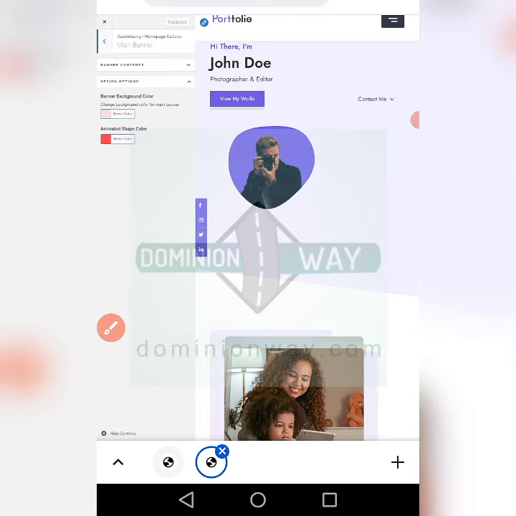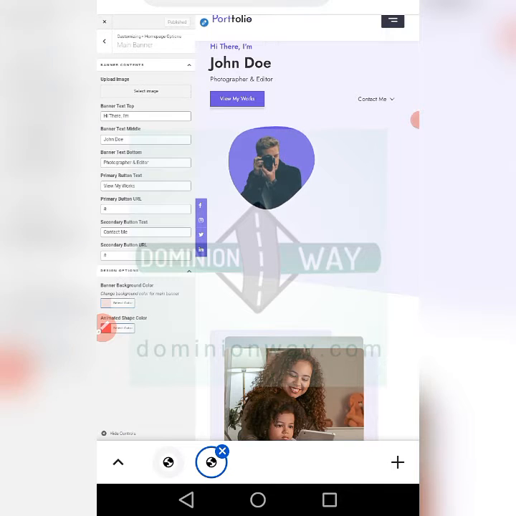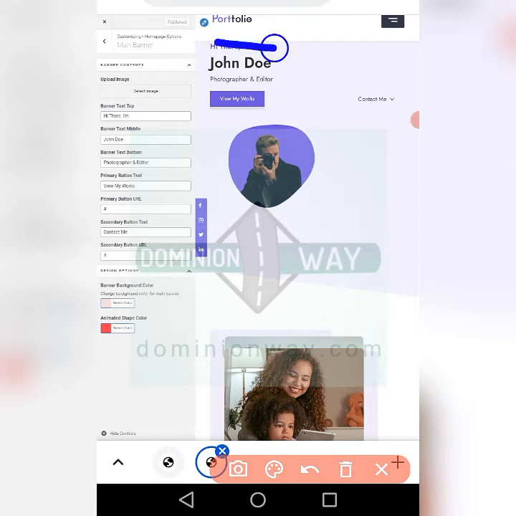So I'm going to click on the banner content first. Once I click on that banner content, it's going to show me all the information in that banner content. So you can see here, there I am. Can you see that? Look at that, there I am here. John Doe. Look at it here. John Doe.